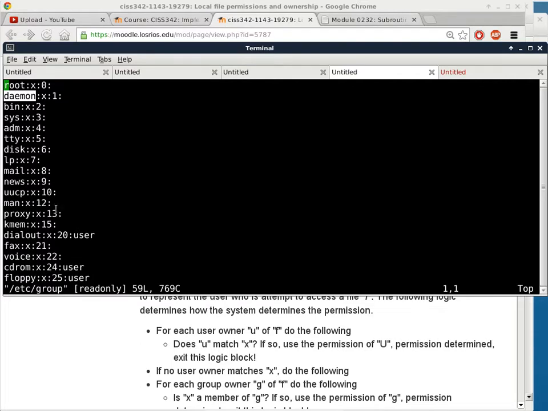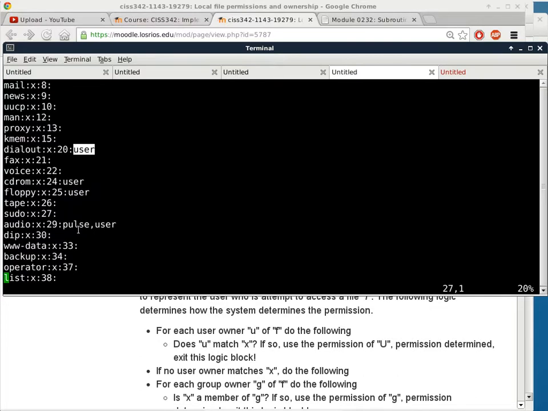No, I take it back. It does give you the group ID as well, but it also gives you a list of members of that group. So in this case, dialout is the name of a group, and user is a member of that group. In this case, we have audio. Audio is the name of the group, and then we have two members. The first member is called pulse for PulseAudio, and then the second account is the user.